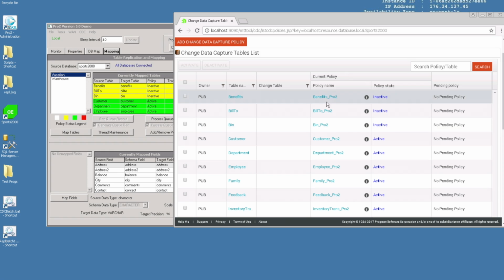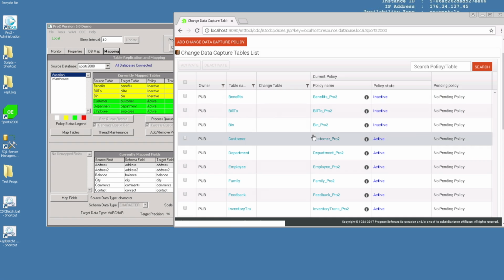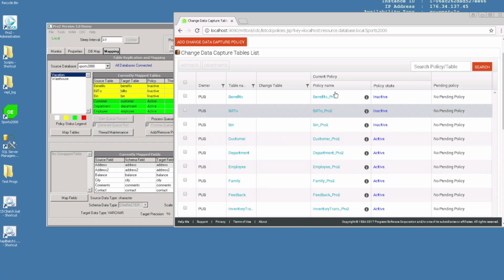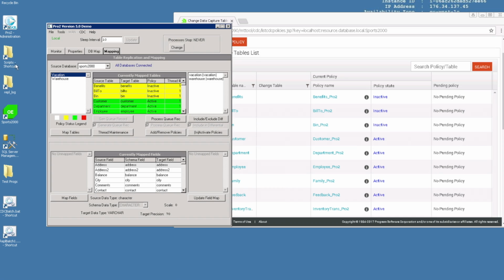The last thing of significance here is for customers who aren't using necessarily Pro2 CDC licenses, but maybe a normal CDC license: this policy name indicates that the policy was generated via Pro2. And there's some significance of that we'll talk about later. Okay, let's see all of this work.